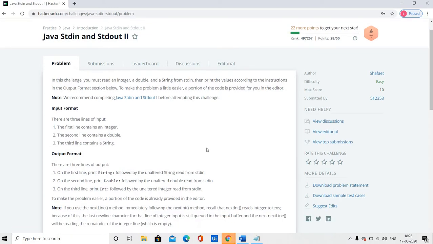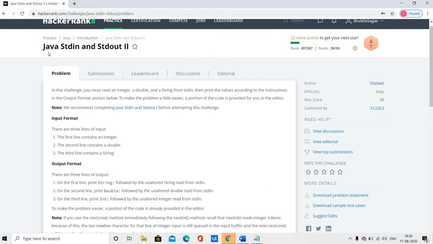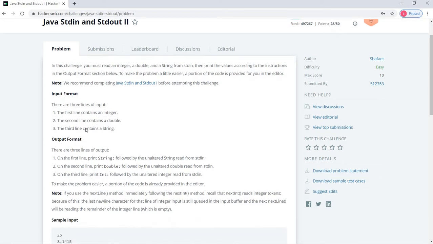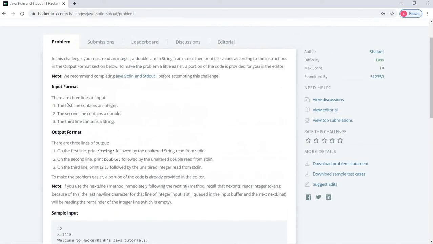In this session I'm just going to take one more problem of Java. I have covered one more video of standard input and standard output in the previous video. In this video I'm going to solve this particular problem. This is also the second part of standard input and output on the HackerRank portal. We'll read the problem and solve it.